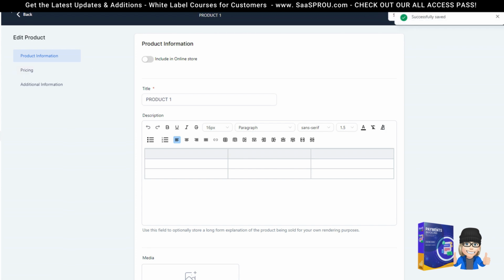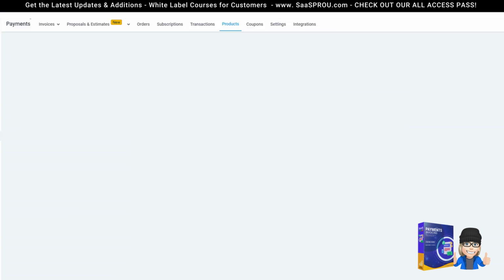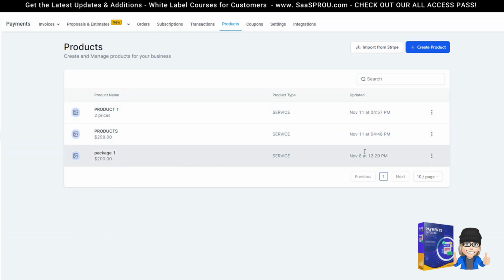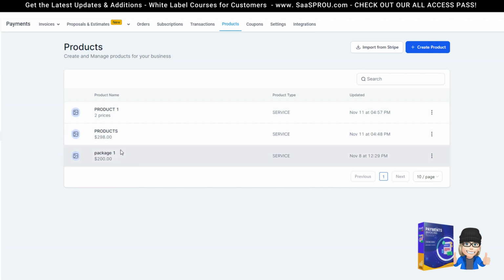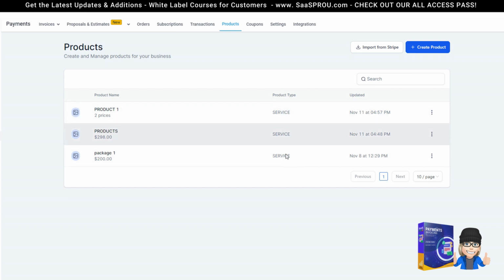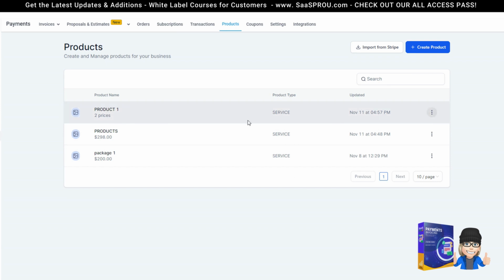Once we select save, I'm going to go ahead and go back. We're now starting to fill up a price list, which is great. So product 1 has 2 prices, products has 1 price, and package has 1 price. Again, if you put service or digital, whatever your product type is would show here. How do you edit when you put your price in?